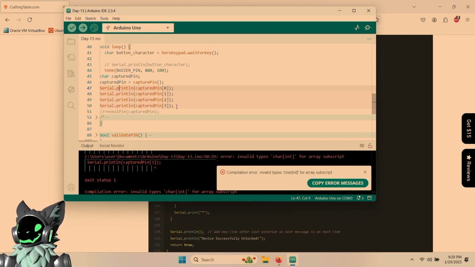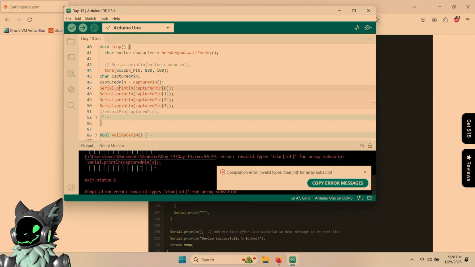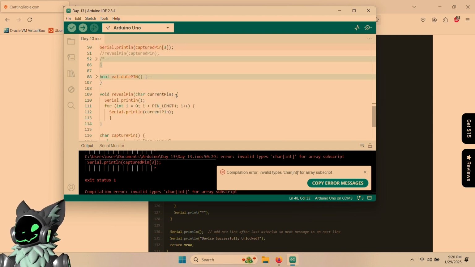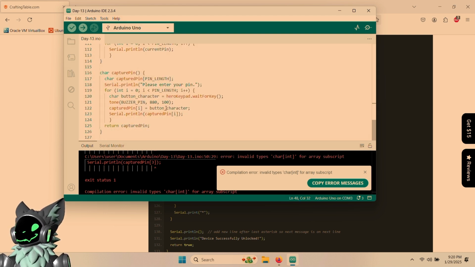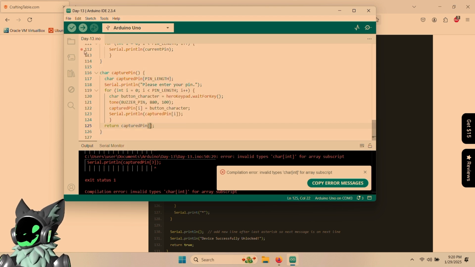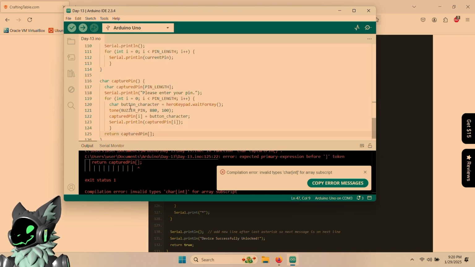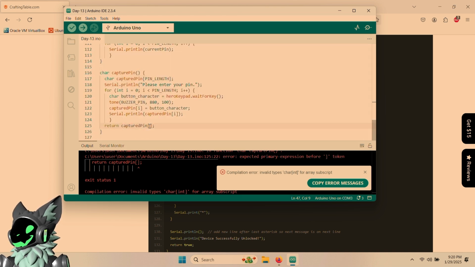Interesting. Now, was it every position? Yeah, it was every position. It doesn't like any of them. Invalid types char in for array subscript. Alright, well, I guess the question is then... Because I proved that I could capture it. I think the issue is with the return statement. I'm wondering if it won't return an array. Or maybe I have to tell it it's in an array? Oh, nope, that's red now too.